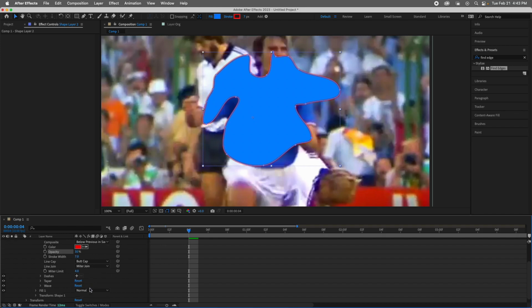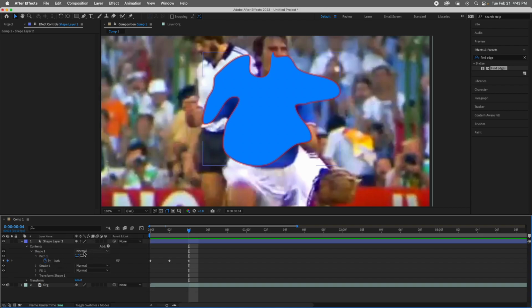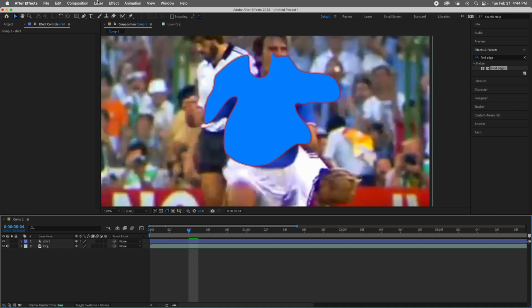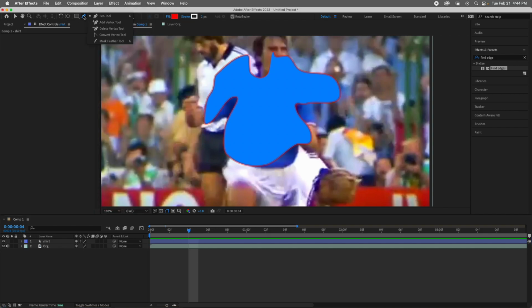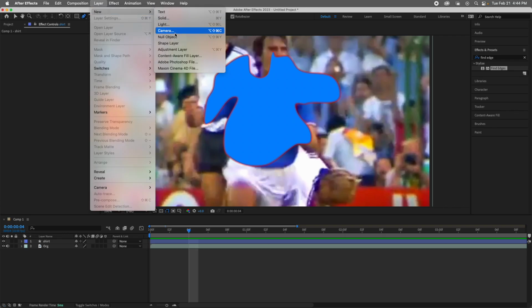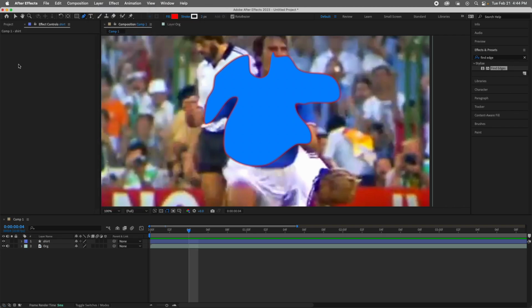So here are other options. Here are the dashes and the tapers. Yeah, several different options. Look at this, the taper. I think it's quite interesting. Stroke and fill. We'll check this fill. So okay, so far we checked very similar methods. The first method we used this pen tool directly, and the second method we created the shape layer and then used the pen tool.